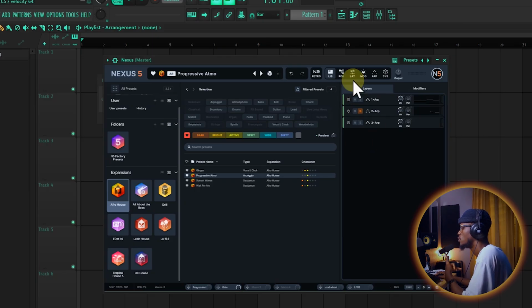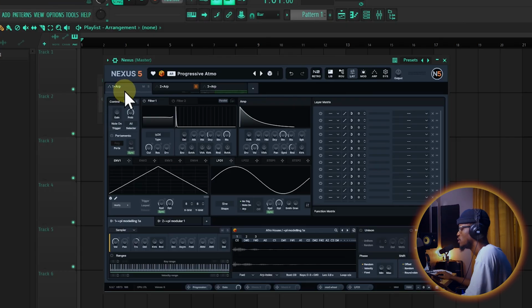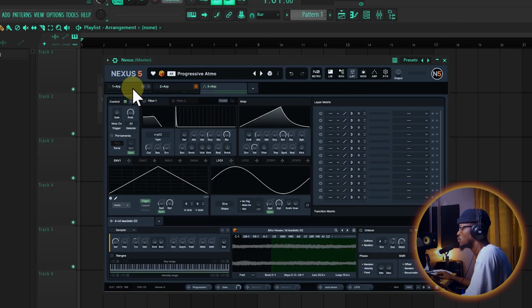And the second way to go about using layers is to come to the layer tab here, and then you also have which of the layers to use.